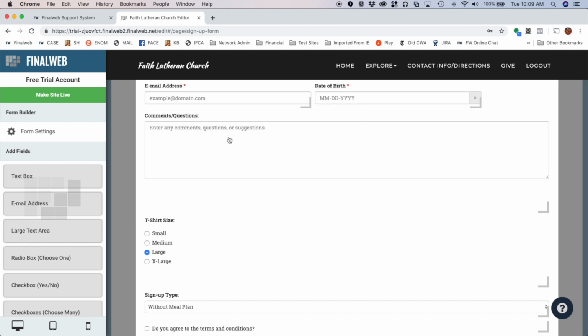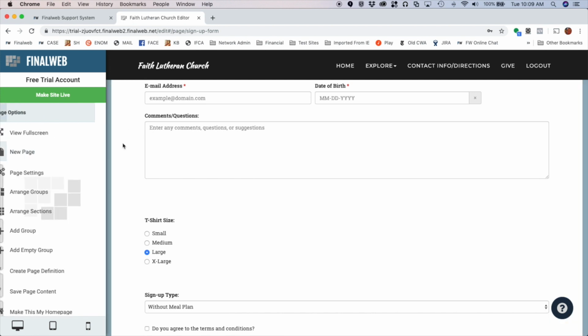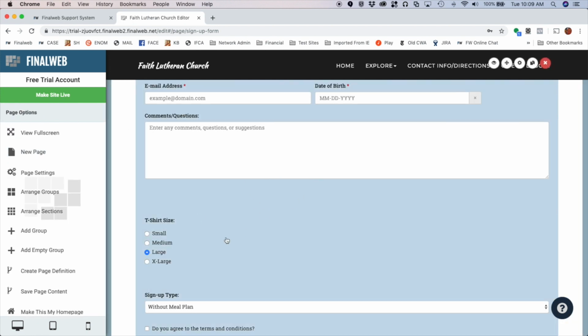At any time, by the way, if you want to save your form, which I recommend, you can simply click off of the form. So I'm going to click here. That actually saves my form. And if I want to get back into it, I can click on it again.